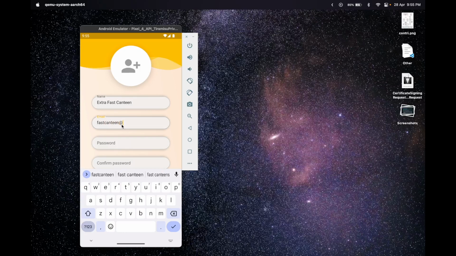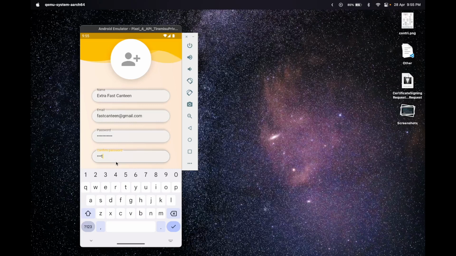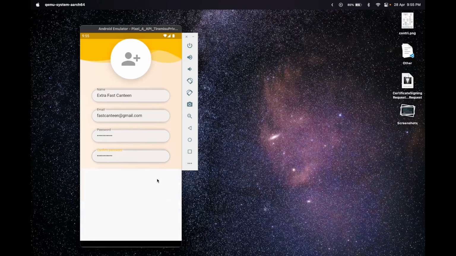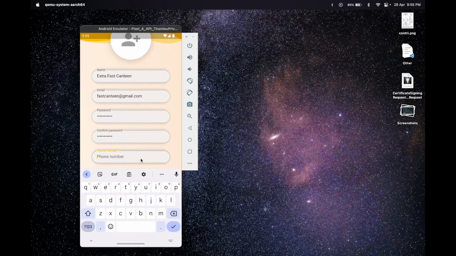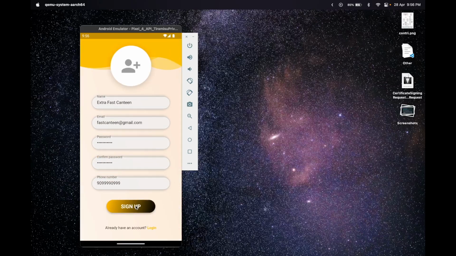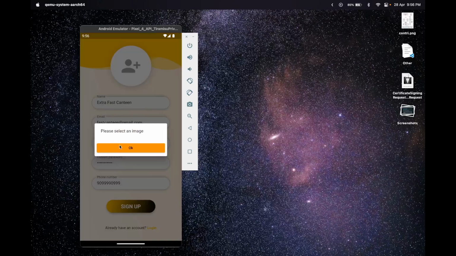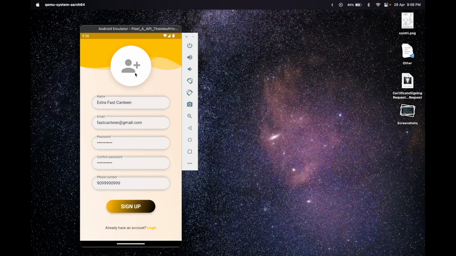Let's enter the email, canteen at gmail.com. Let's enter the password. Canteen. To confirm the password. Yes. Let's enter the phone number. We can enter only the phone number right now. And let's sign up. Okay, it's saying that we have to select an image for the canteen.